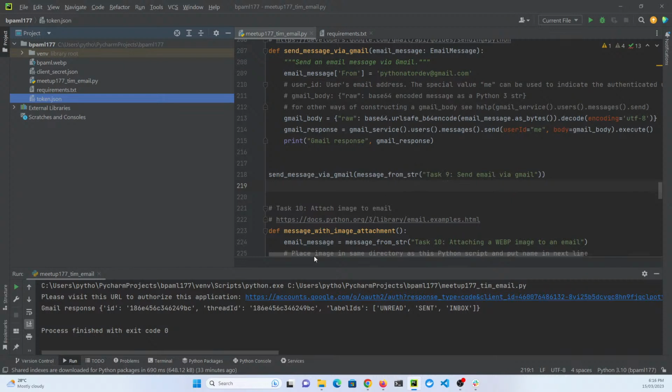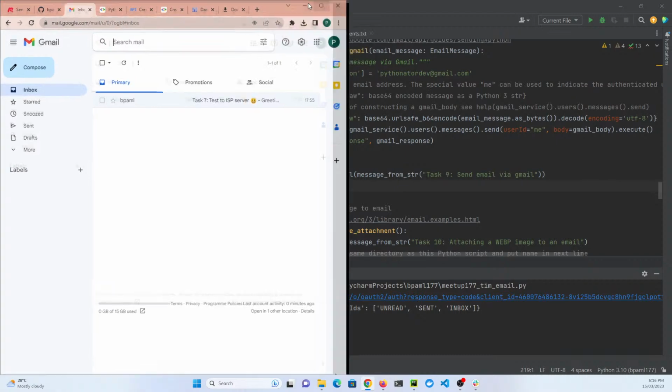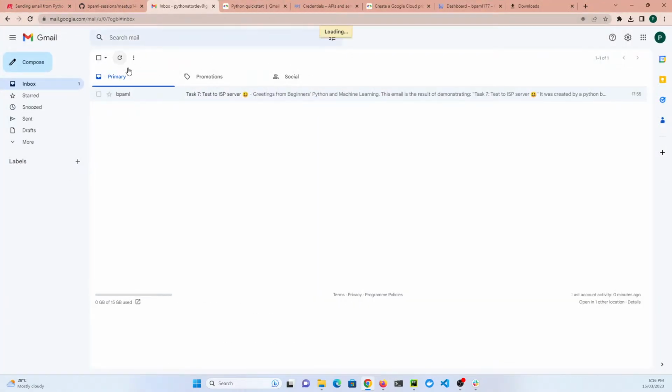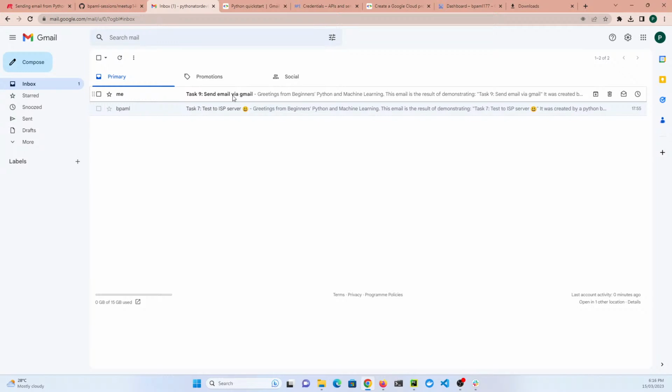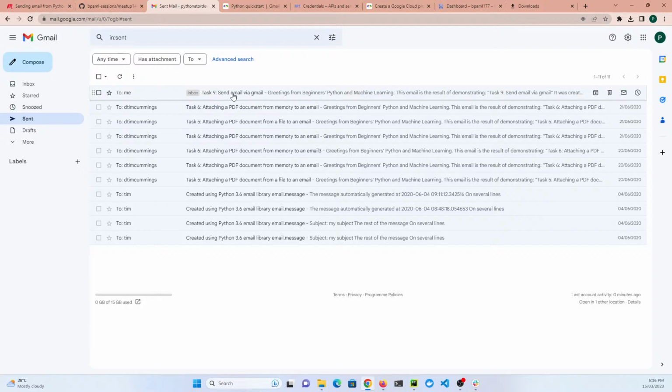So let's see if we've got a message called task 9, send email via Gmail. And there it is, send email via Gmail. And that's the one, task 9. It just got sent a couple of minutes ago. So that's how we successfully send an email, and you can see that it'll even be in our sent items here. Send email via Gmail. These are the ones from a previous project we've done.